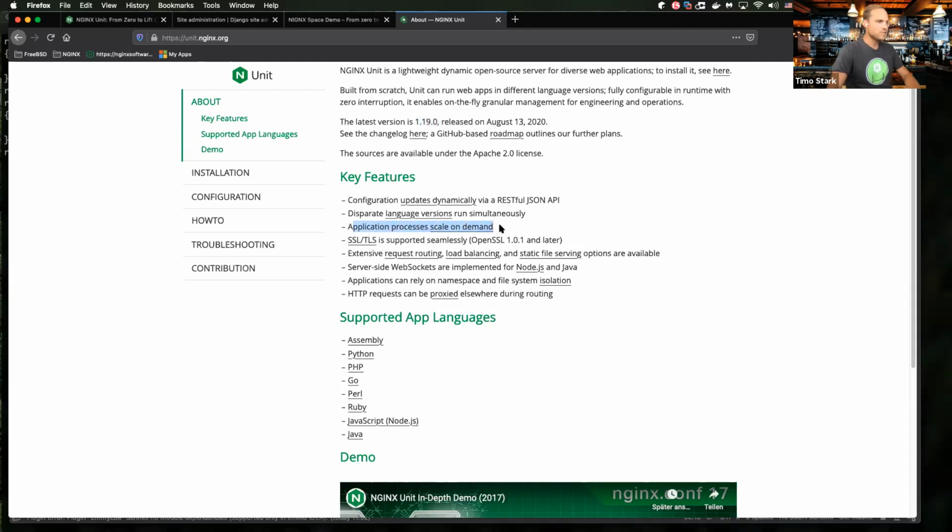A very good feature we have here is that the application processes scale on demand based on traffic. And part of our demo will be the TLS support, so stay posted for that one. Something else we will tackle in the demo is request routing, load balancing, and static file serving. I will not go into detail here in theory because we will have a detailed demo about serving static files, doing load balancing, and request routing with some matches.